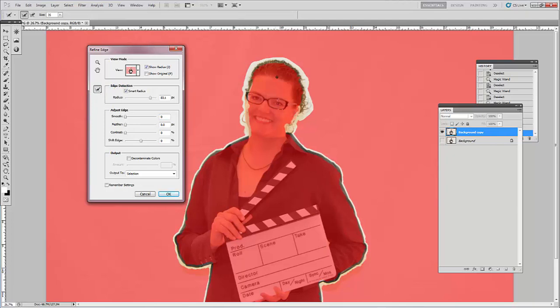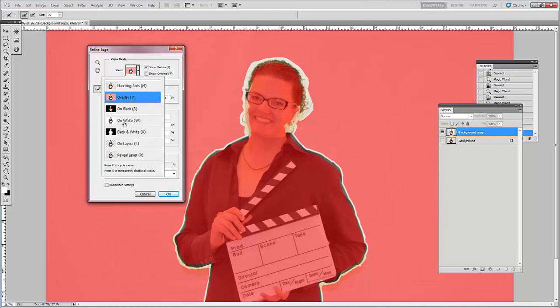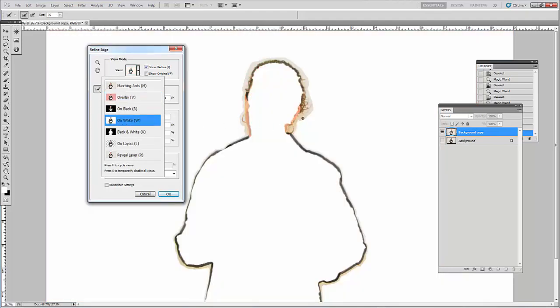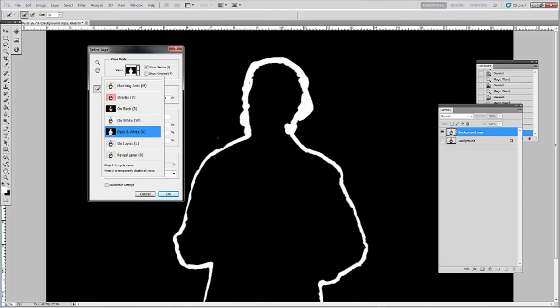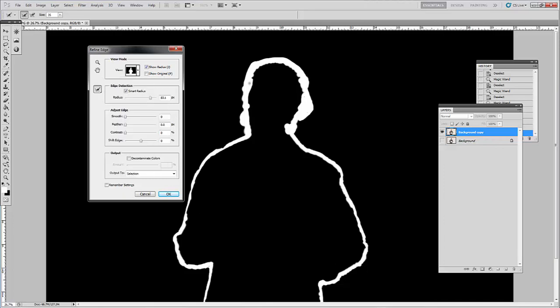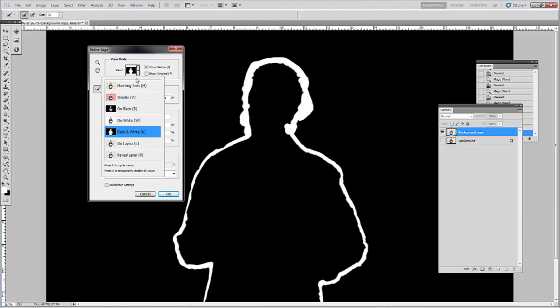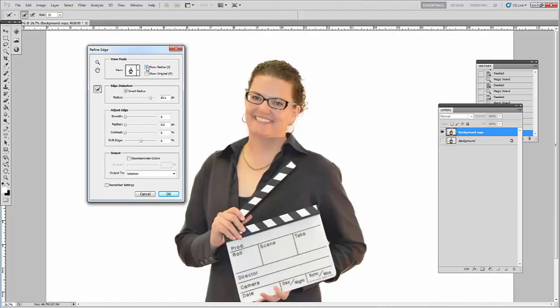All right, tight, tight. Let's see how it looks now on white. Okay, that looks good. Sometimes you could do black and white, and then you can kind of see, like right there. There we go. Let's do that. And I'm meticulously looking and glancing around. Okay, so I'm going to go back to on white, take show radius off, and notice now her hair. I picked up her hair, and she looks pretty tight. I think that looks good.